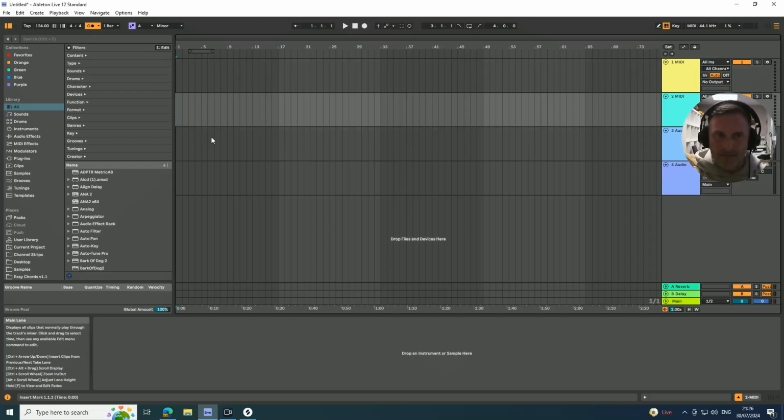So if I hit play again, turn off the metronome, we'll just hit play, you can see it's starting to move from left to right. Now when we drop pieces of music in here, it basically plays that music as it moves along it.